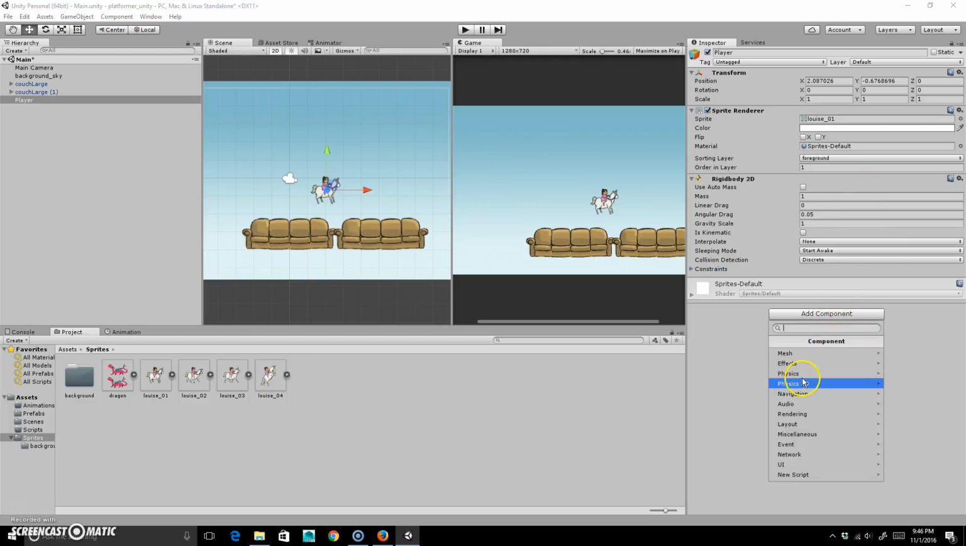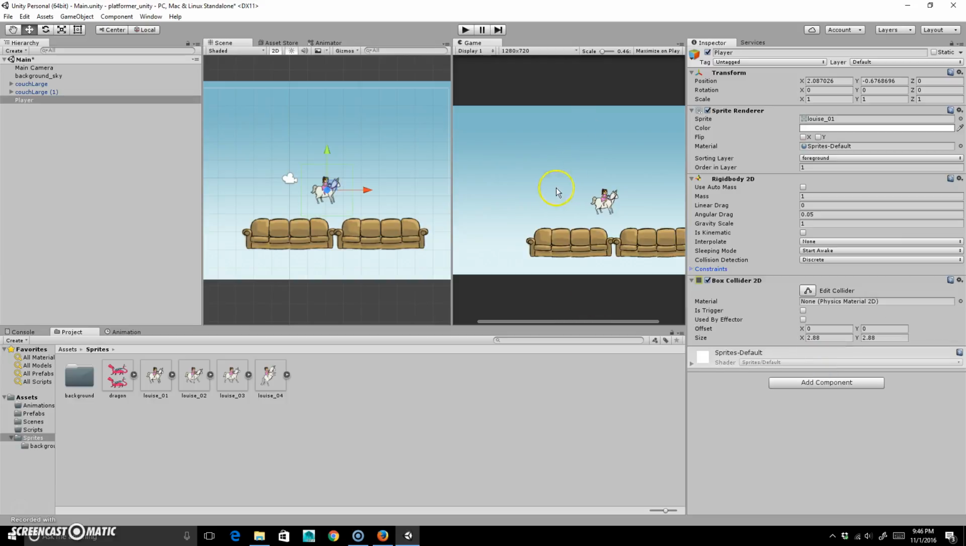I need to also add another component for physics 2D, and what I want to do is find the best thing that's going to represent this shape. And if you look at it, I would say probably a box collider. There are other ones available as well that are more accurate, but I think for this sort of thing, box collider makes the most sense.